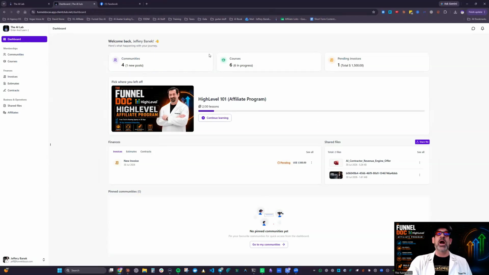And you'll see now you've got communities here, your courses, as well as your pending invoices. Also, you'll see here down at your finances, you can now switch between your invoices and your contracts. And it's great because now if I wanted to go in, I can view it, I can pay it, I can download it. You can see the same thing here for your actual contracts.